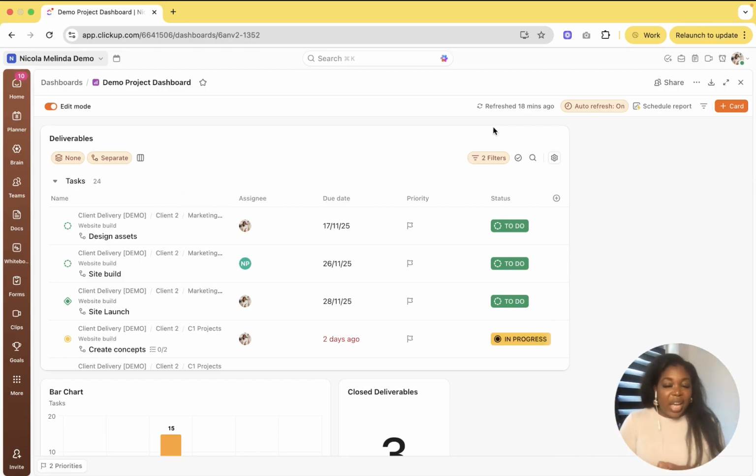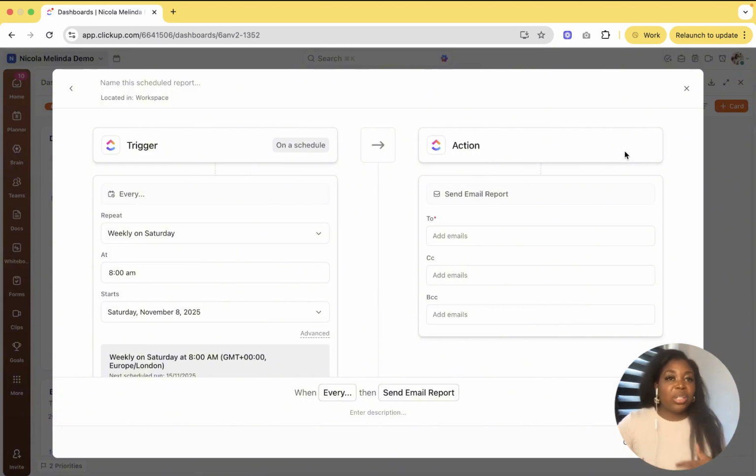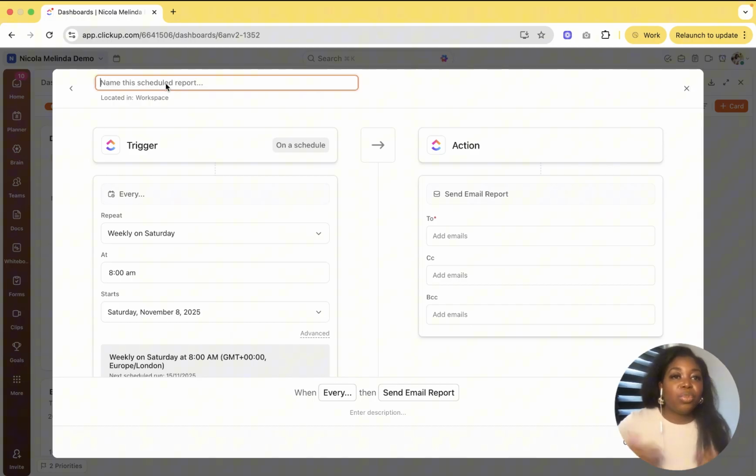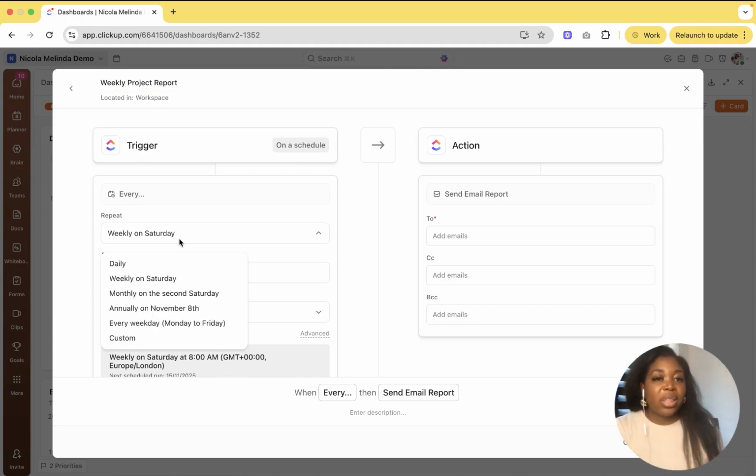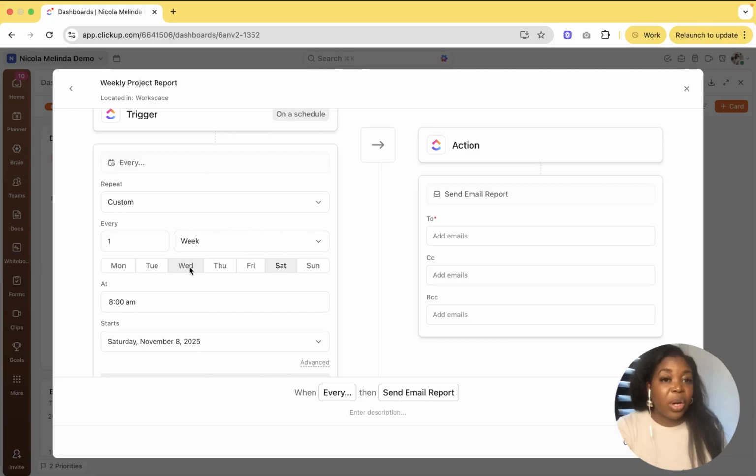Another feature that came out this year for the dashboards was scheduling reports, and this is definitely a value add. So you can now download your dashboards as PDFs, and you can also schedule your dashboards to send out at a set day on a set time. So this is an automation that you can create. You can decide what this is going to be called. So it could just be your weekly project report. And you can say when this will go out. So it can go out daily, weekly, monthly. And you can customize how often this sends out as well, which is really helpful.